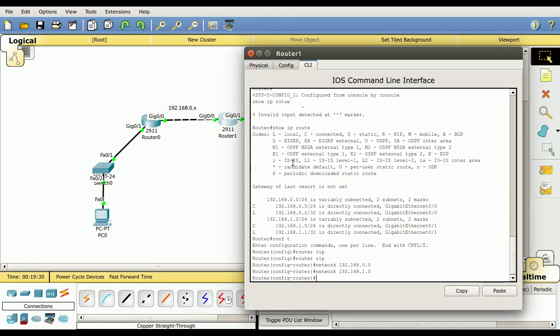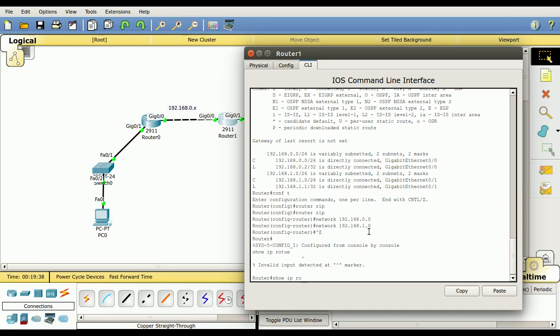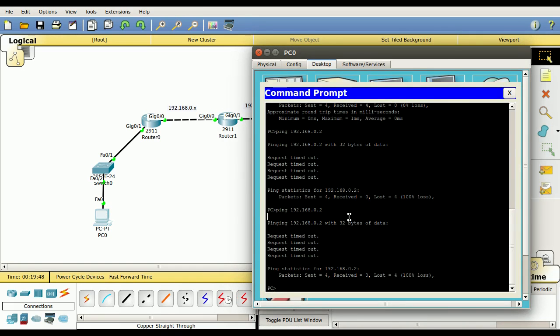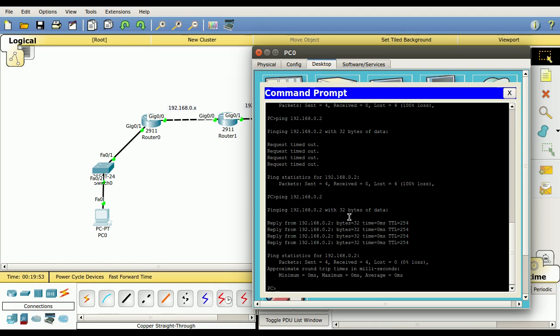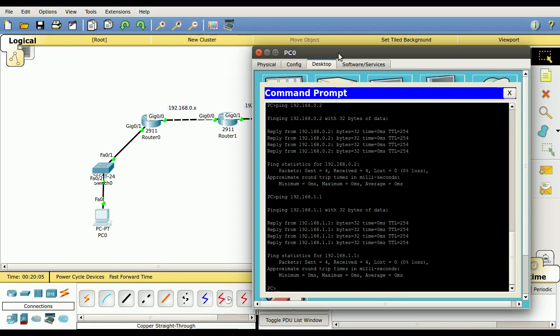Come back over to this router. And here we can see that the .10 network is accessible. So now if we go to our PC and we reissue our ping command, we will get replies. Not only will we get replies from this side, we'll get replies from this side. So that was 1.1. Now we're getting replies from here.